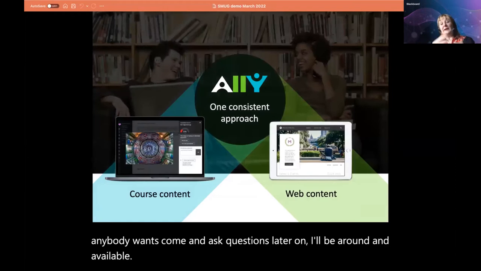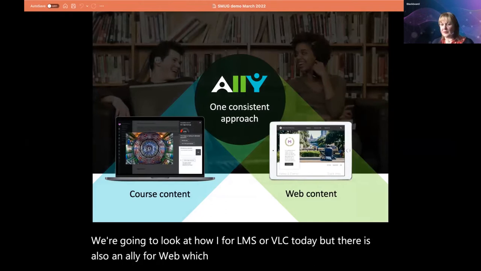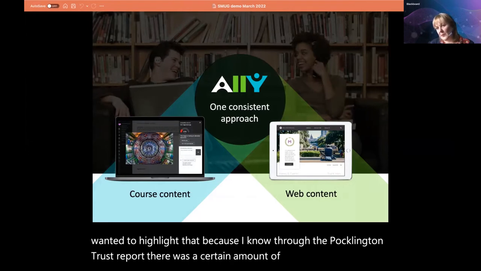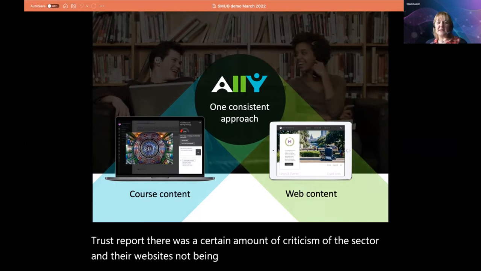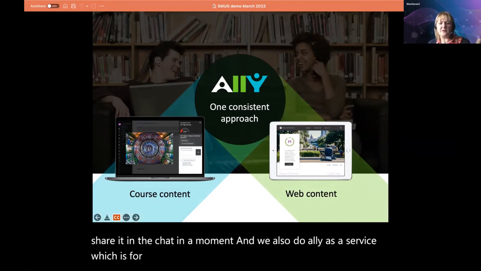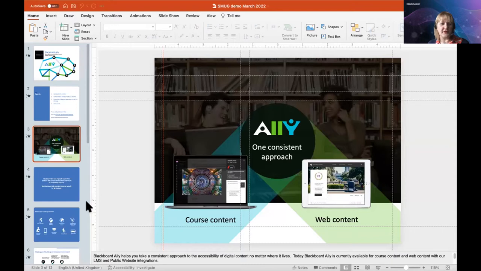We're going to look at Ally for LMS or VLE today, but there is also an Ally for web, which we won't talk about, but I particularly wanted to highlight that because I know through the Pocklington Trust report, there was a certain amount of criticism of the sector and their websites not being very accessible. If you've not seen that, I'll share it in the chat in a moment. And we also do Ally as a service, which is for homespun VLEs, but we're going to focus on Ally for LMS today.